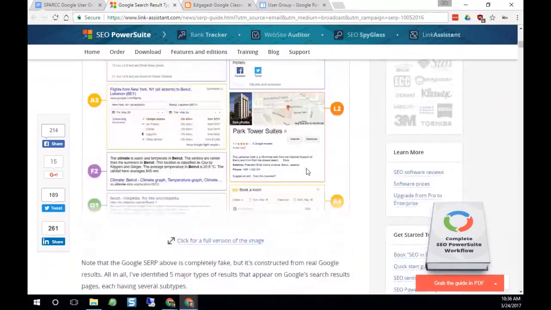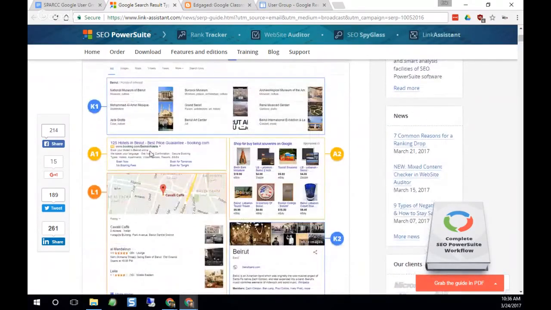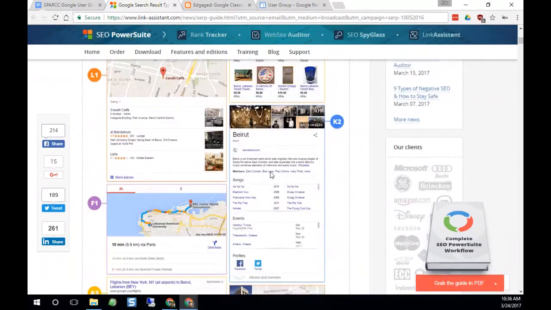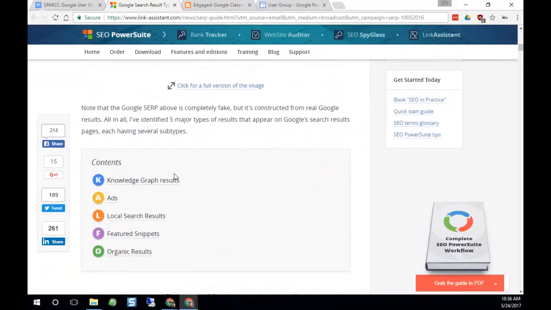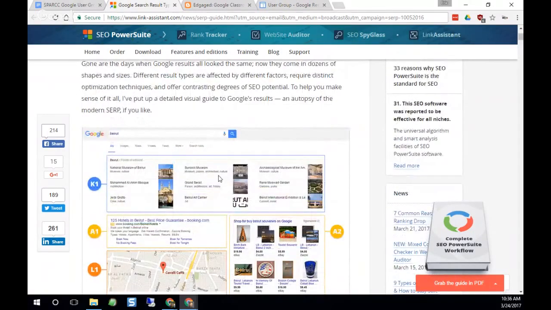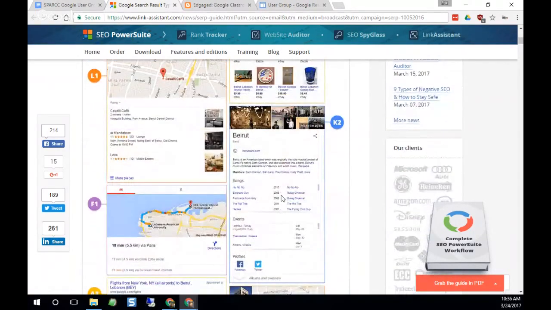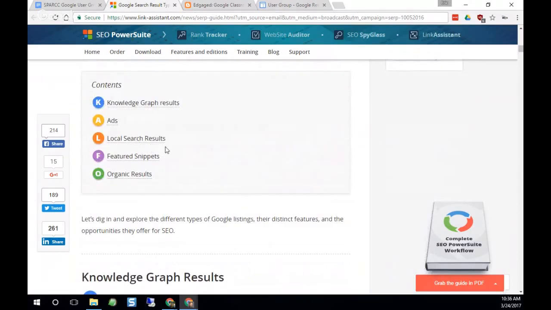It shows you anything with an A is an ad. So there's an ad here, there's an ad over here, there's an ad down there, there's an ad over here. Anything with K is knowledge graph results. So there's knowledge graph results there. And on the side, those are what I call instant search cards, but knowledge graph is probably the better term for it. L, the local search results.